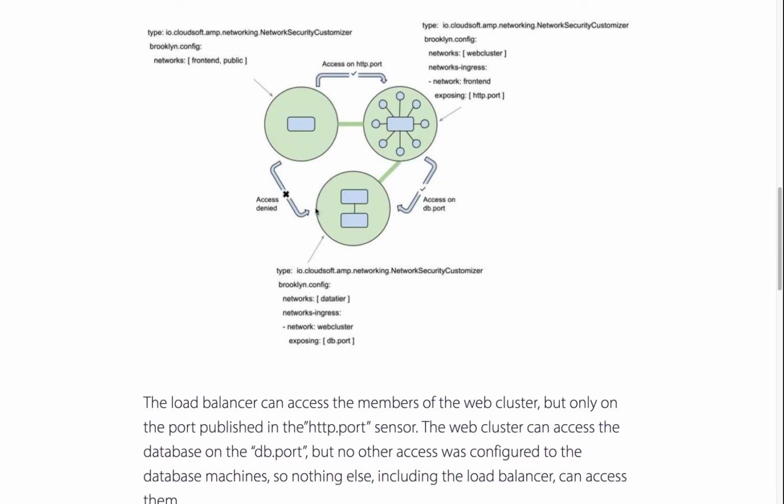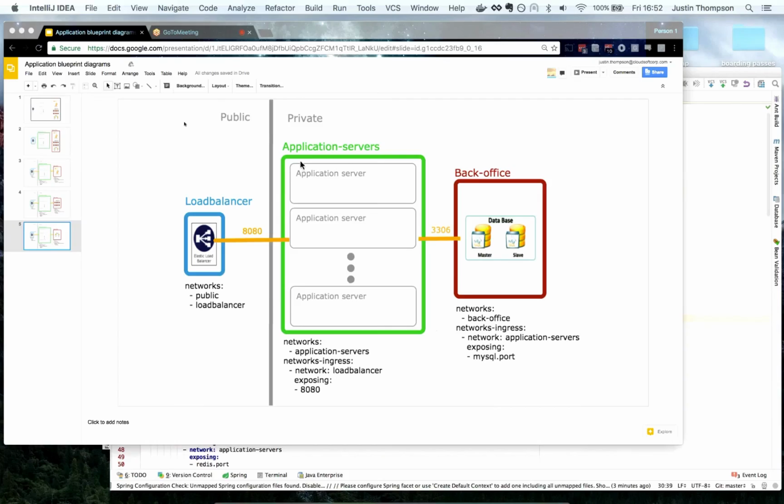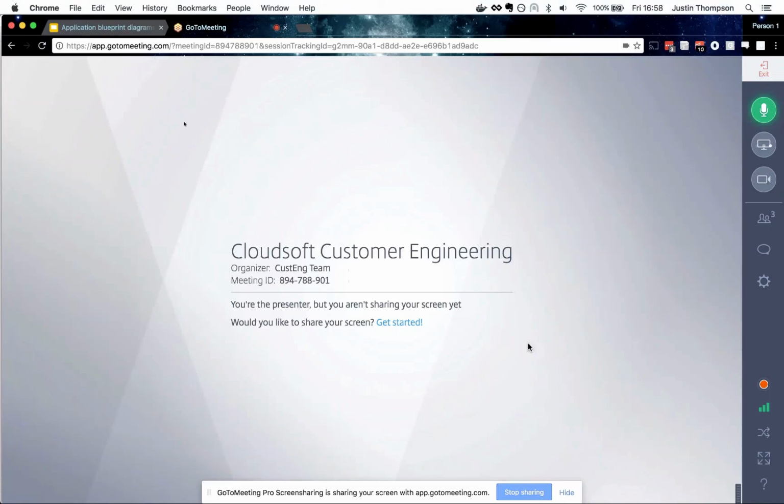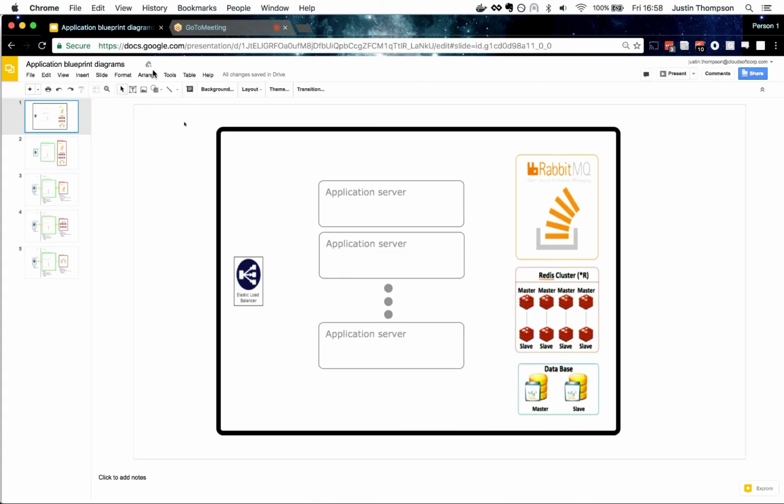Justin. All right, so just wait for that to load.